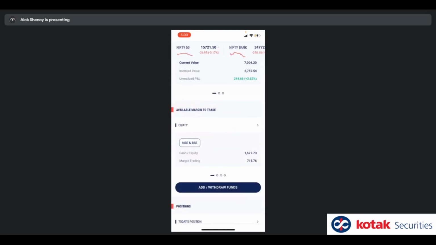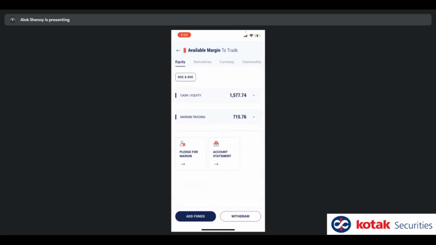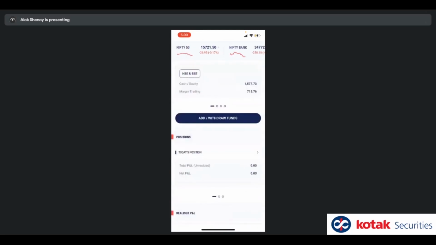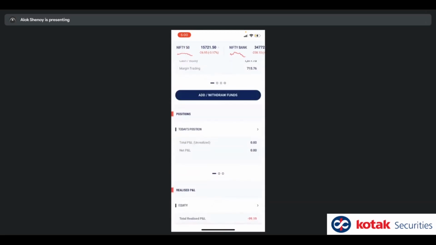If you want to see margin related details, you can click on the arrow here and it will give you details on margin available, okay? I'm going very briefly on this so I can cover more ground, right?